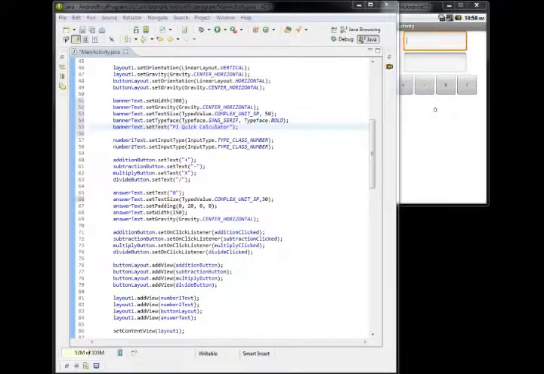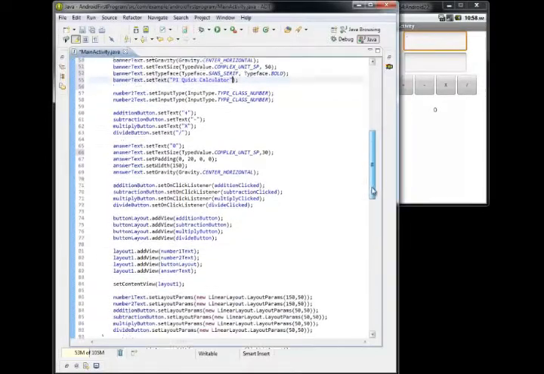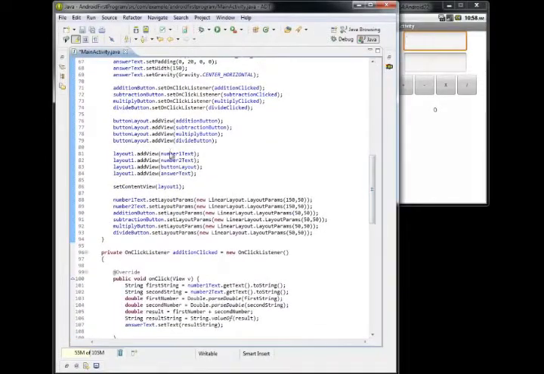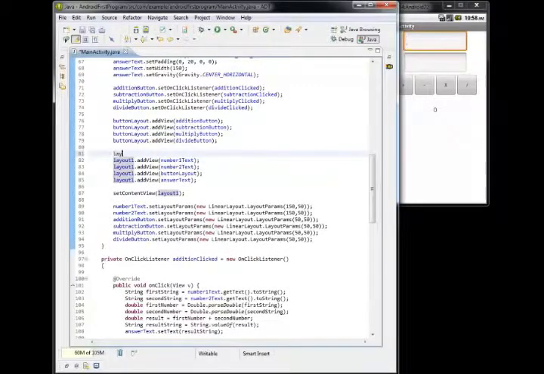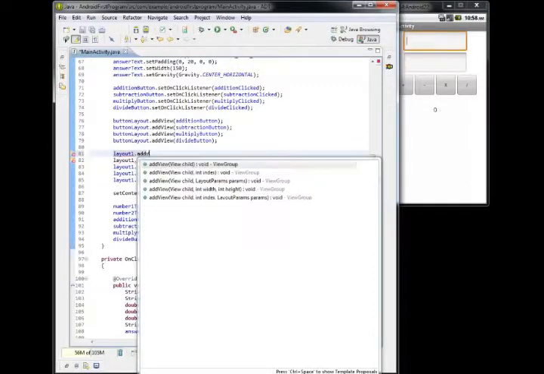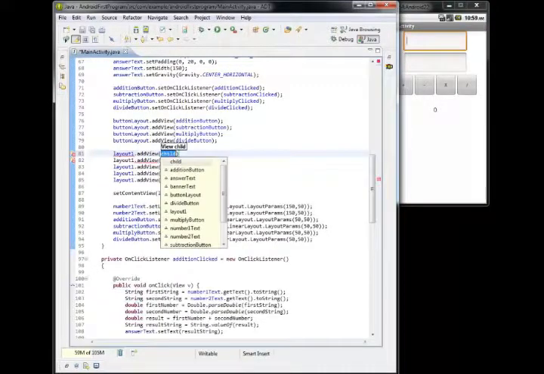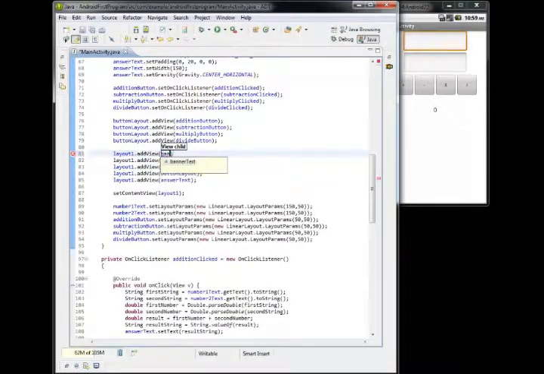Okay, then we need to drop this banner text into our regular layout. Alright, so we're going to come down here. I'll scroll this a little bit. We want to drop it in first so that it falls right above. Alright, so we're going to put it above here. This is our regular layout right here, our vertical layout. Okay, we're going to add view. And we'll add the banner. Like that.